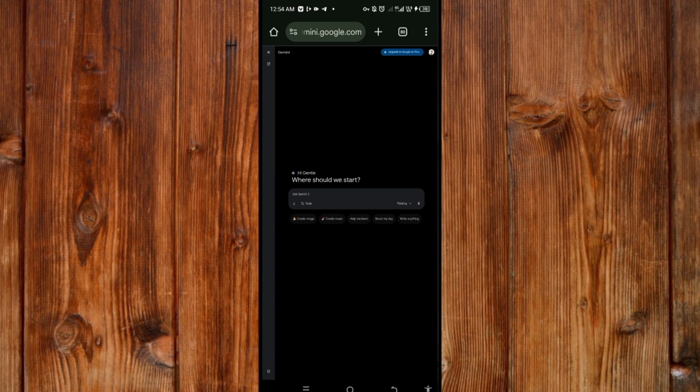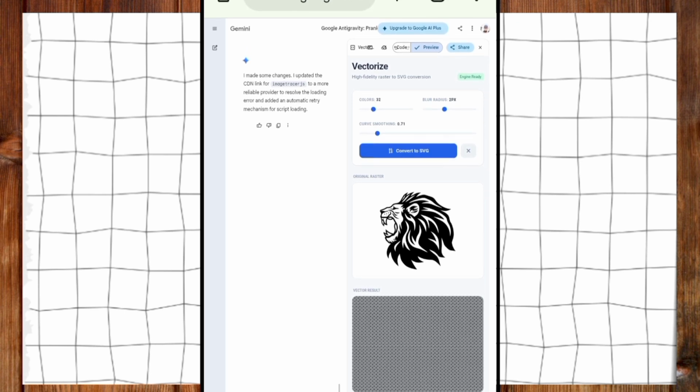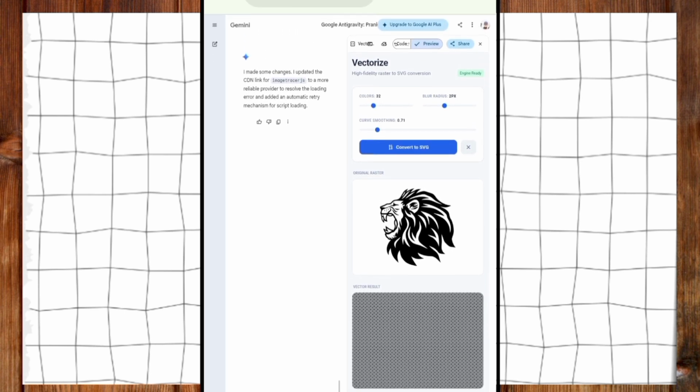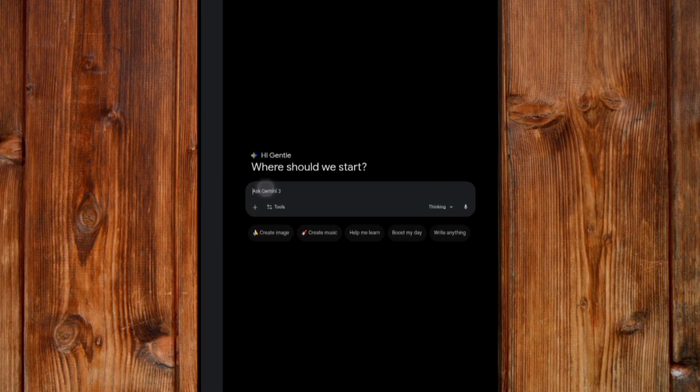To do it, first we are going to create this application inside Gemini AI, which we are going to use to convert any logo to SVG. Like this. First let's create the application, and here paste this prompt.